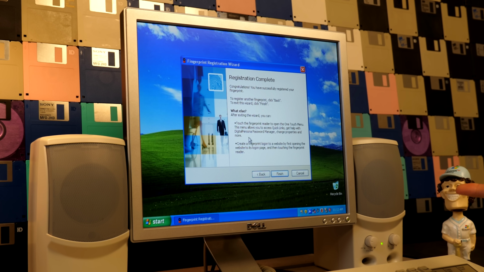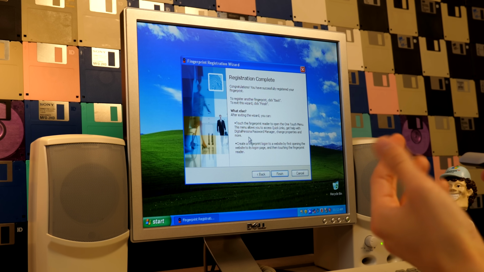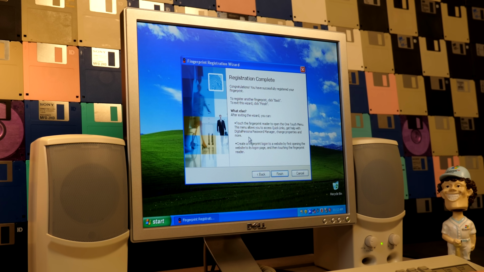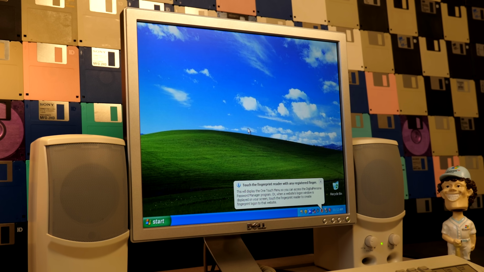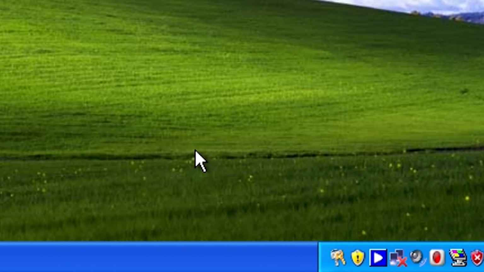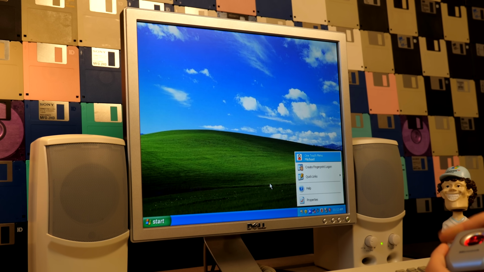And I'm actually not going to do that for the other user accounts because I only have so many fingers. So I'm just going to do maybe my left middle finger and my left thumb or something for the other two accounts. That way we could actually demo the separate login functionality. So now if we touch the fingerprint reader with any registered finger, it will display the One Touch menu so you can access the Digital Persona Password Manager program. So we'll do that. And there we go.